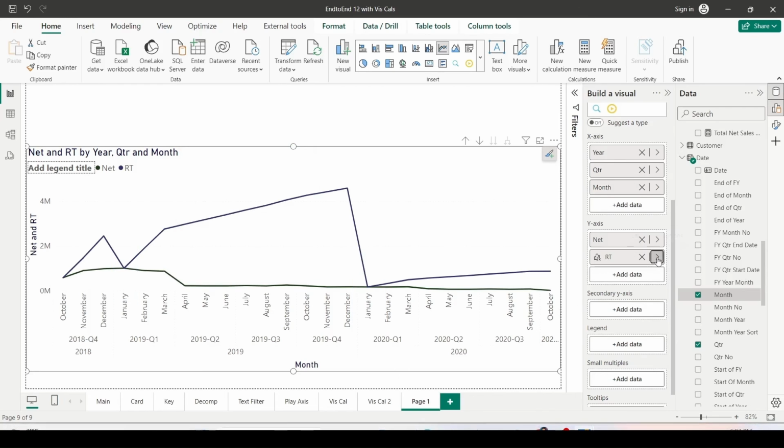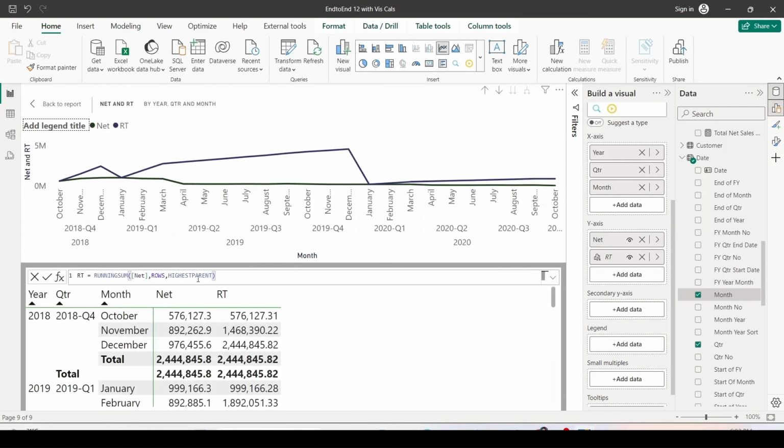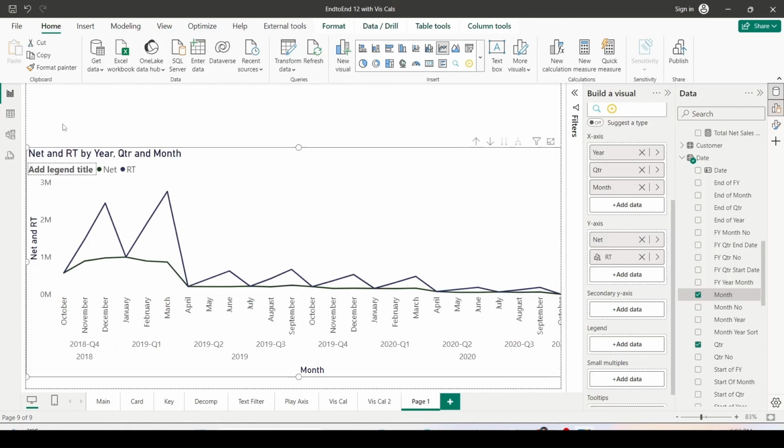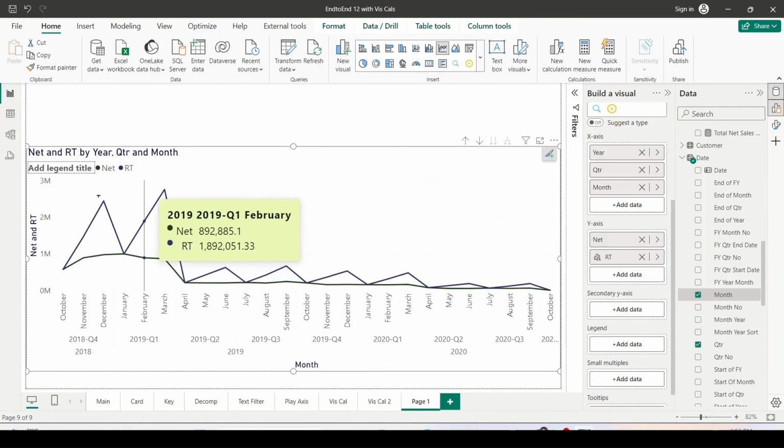Can I get it further down to the number 2, which is quarter? Let's see. As you can see, now it is giving me QTD, not YTD. Every quarter there is a reset. So look at the January, look at the April, look at the July, look at the October.